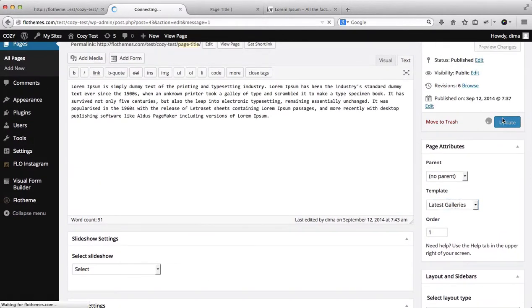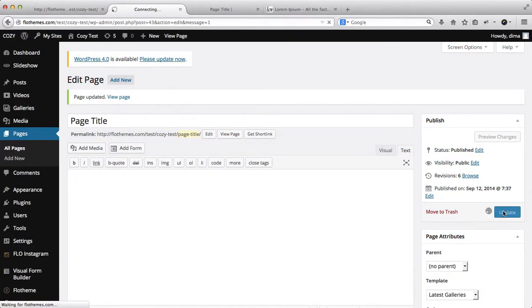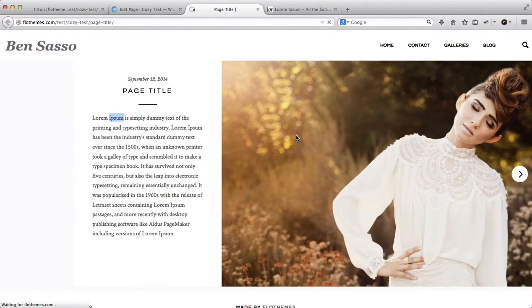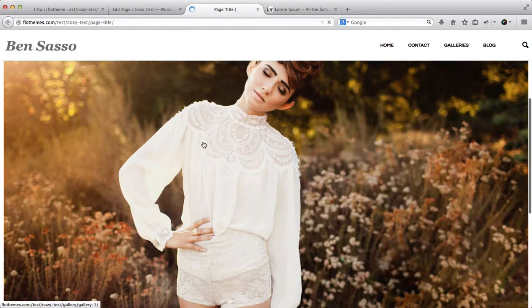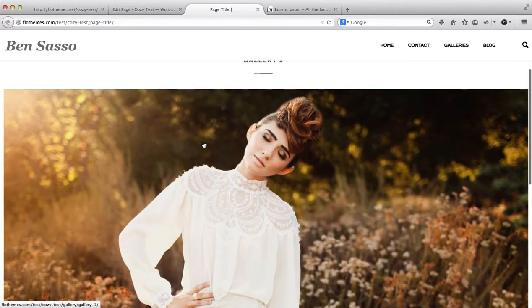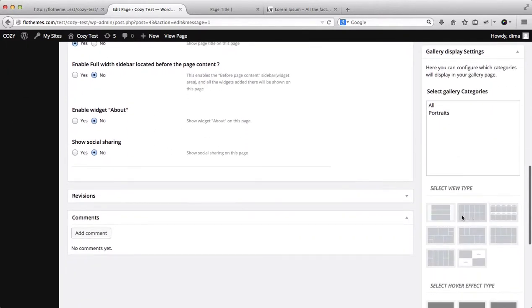So if I just click on update here, and let me just remove this text, click on update, and we'll go back here, refresh our page, and you'll see that this is our latest galleries, and here I have gallery 1, which I've created. Further on, you can customize the layout of this gallery. Currently I have this view selected.